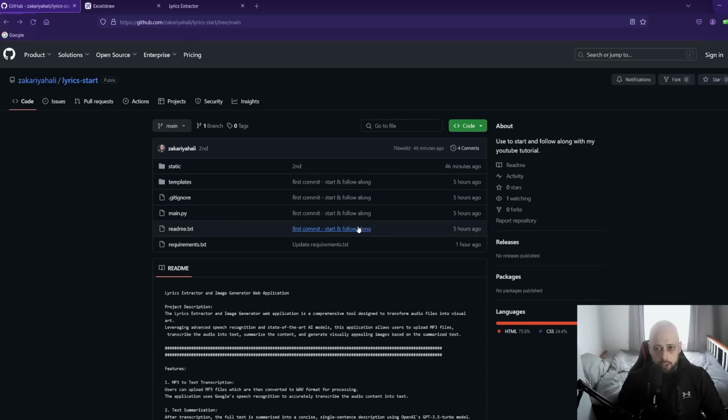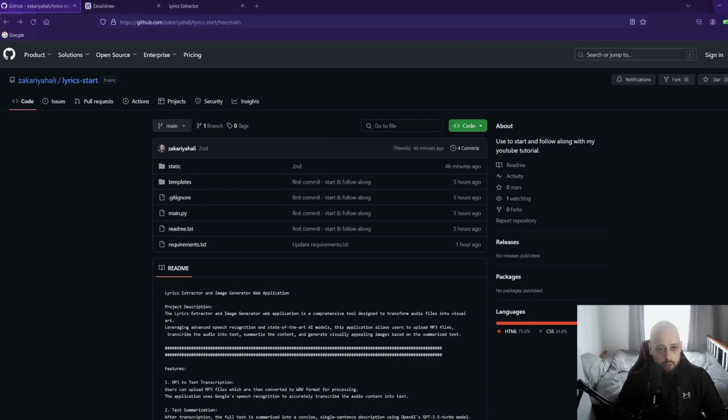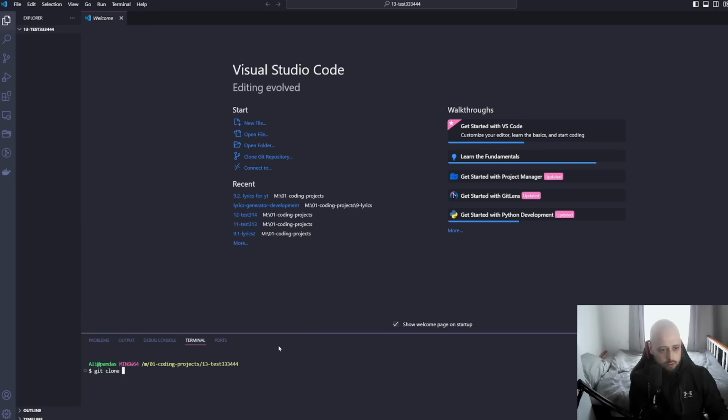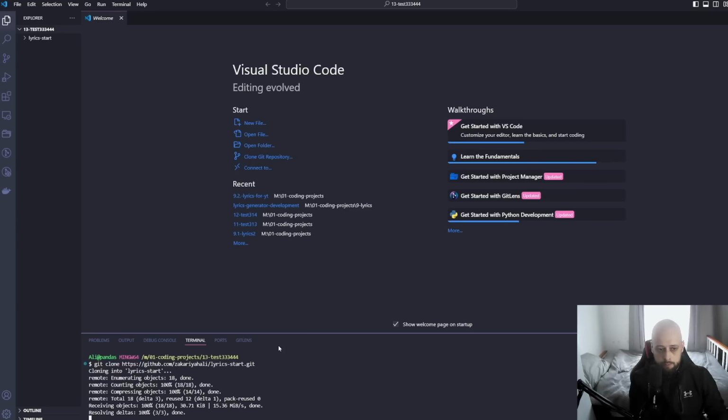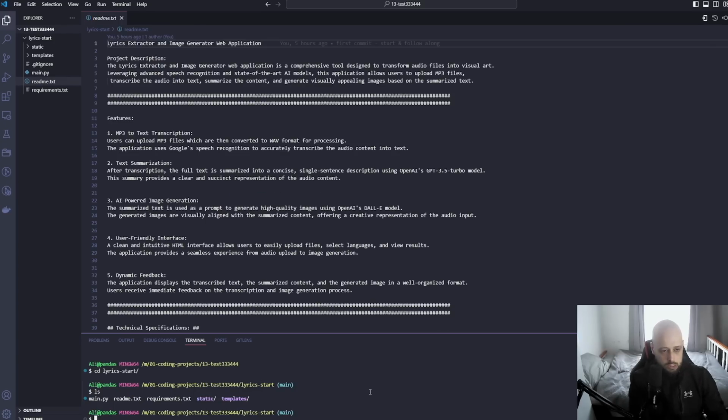So without further ado, we will get the link and go back to our VS Code. You can create a new folder, it doesn't matter, but we will git clone this into your working directories. So doing git clone and giving the link of the repo. We have this folder now, so we'll cd into it. So the first thing you want to do is install everything from your requirements.txt.